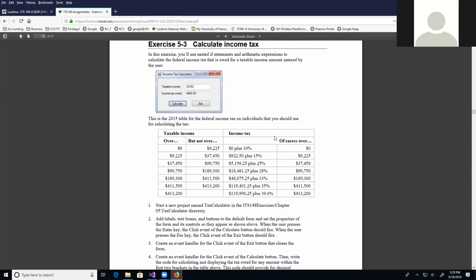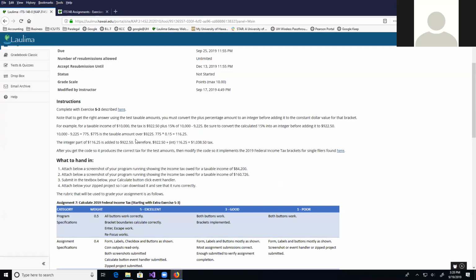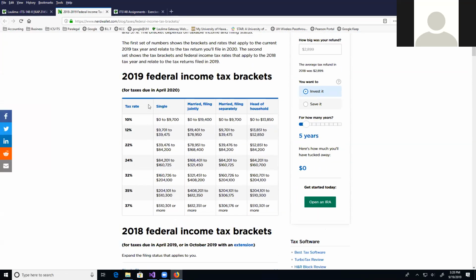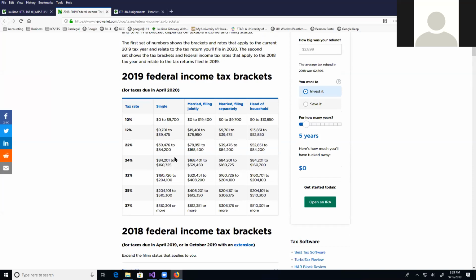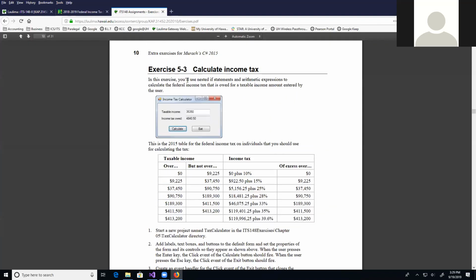So first of all, I want you to get this application going, working. And then what I would like you to do is to click here and use this one here, tax rate single tax rate. And the numbers are pretty close to the same. It's pretty close to the same. And so I'm going to go through this today. So let's start by creating this application here.